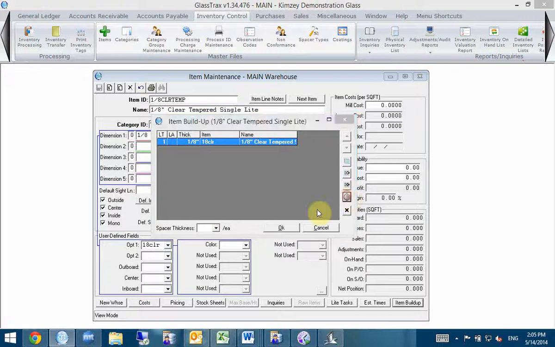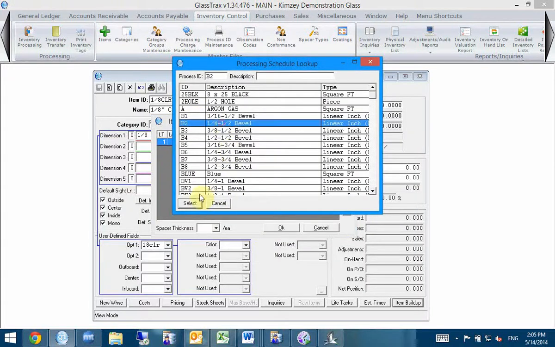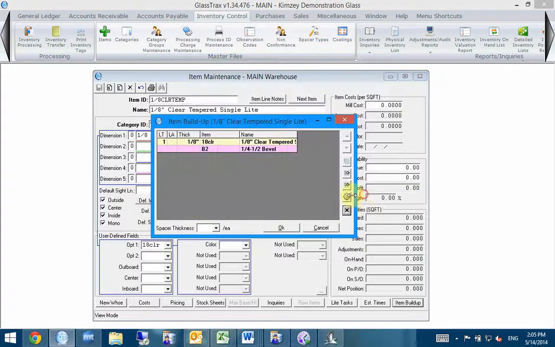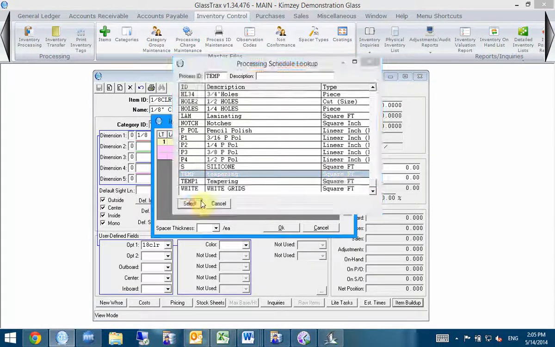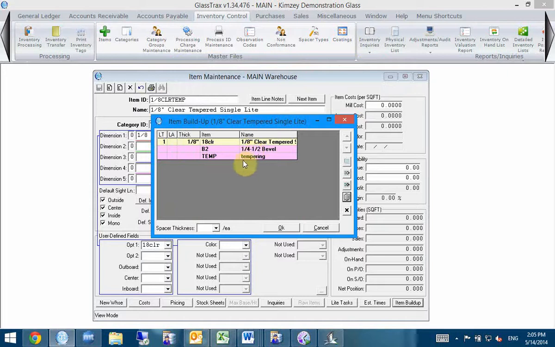So if I wanted to add a process, let's say this is a default process, we're going to do that bevel again, and we're also going to do, let's click on tempered here, down at the very bottom. All right, so bevel and tempering, those are my two processes, so I'm going to say okay.